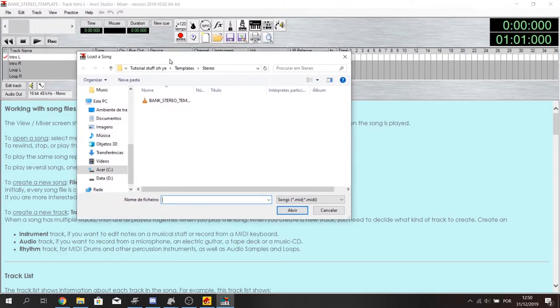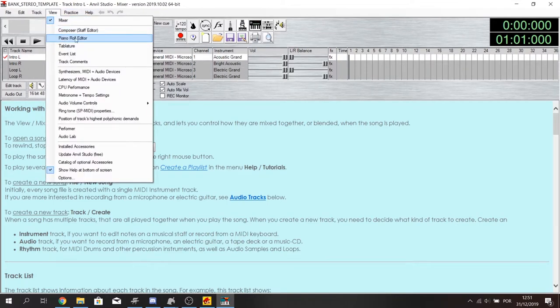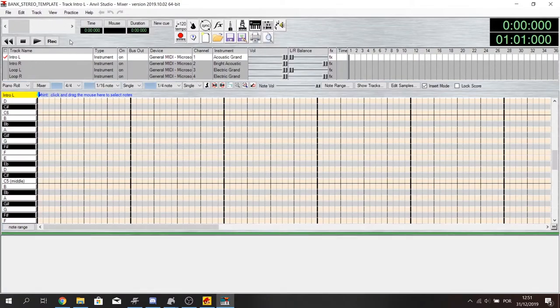Open song, and we will select the stereo bank. Not the stereo bank, the stereo MIDI that I included in the template. It should have all the instruments and channels already set up. So the only thing you will have to do is first select the first track and view the piano roll editor.